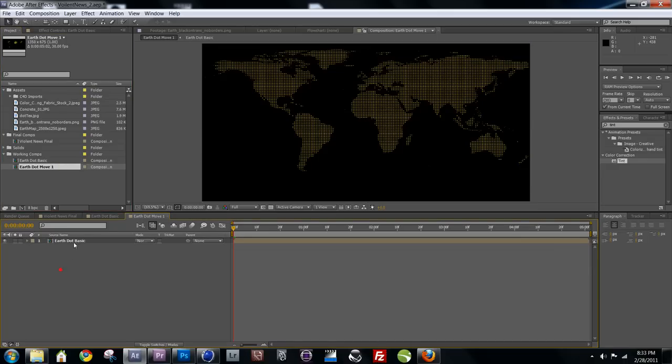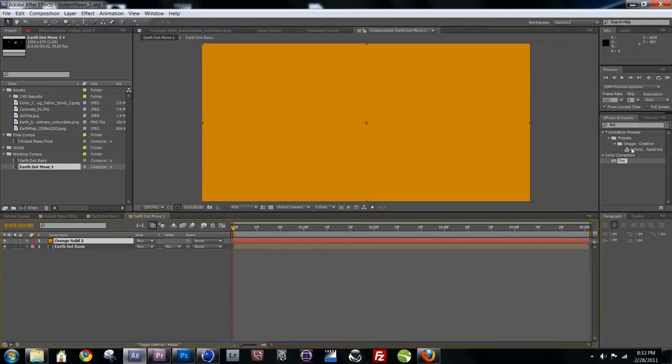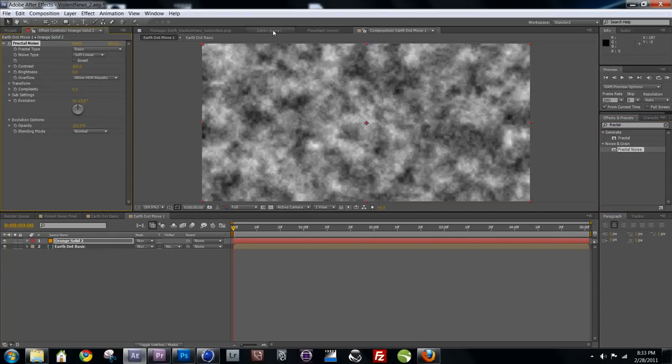So in earth dot move one, we want to give it some reference of movement. So we're going to make a solid, and it doesn't matter what color it is. We're going to add an effect. Hopefully you're familiar with it, called fractal noise. And fractal noise just is the world. So we're going to use that. Now we're going to do a little expression. Don't be scared.